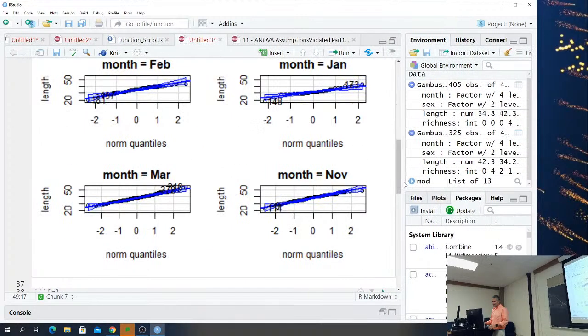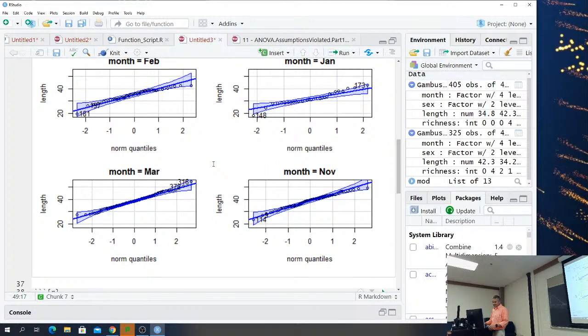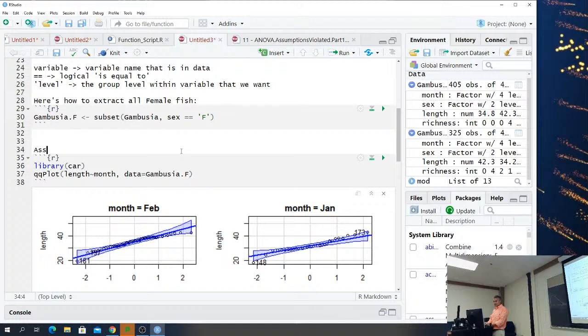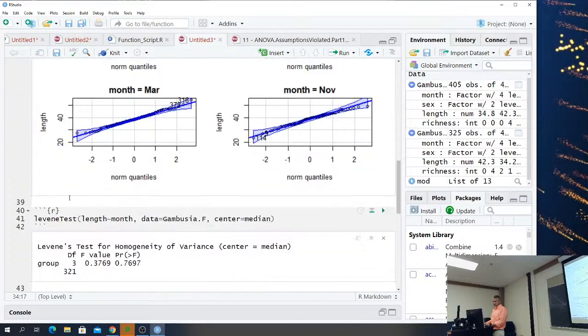So I checked my QQ plots, they look good, right? Maybe just one, maybe January, but we've got 4 groups. All 4 groups based on these normality plots look good. So that was our check. Step 1 was assess normality. What's our conclusion? Data are normal, right?